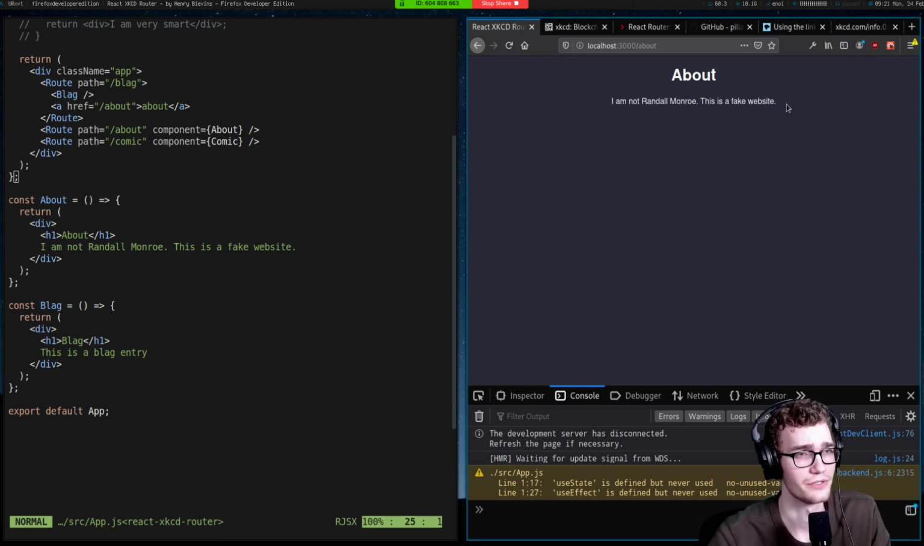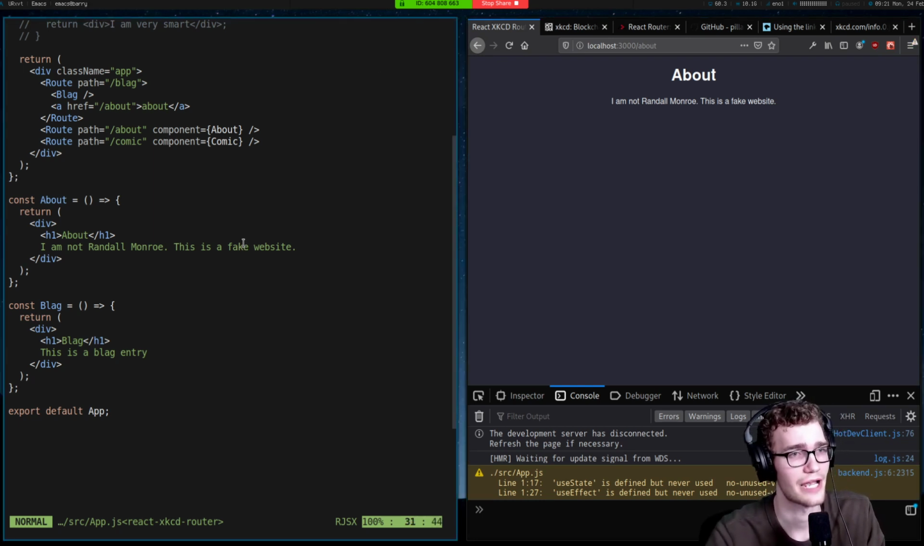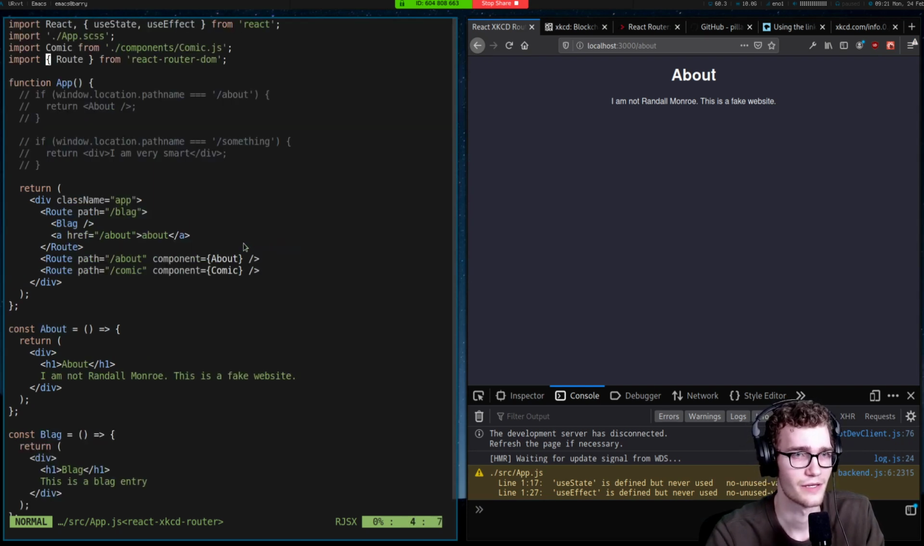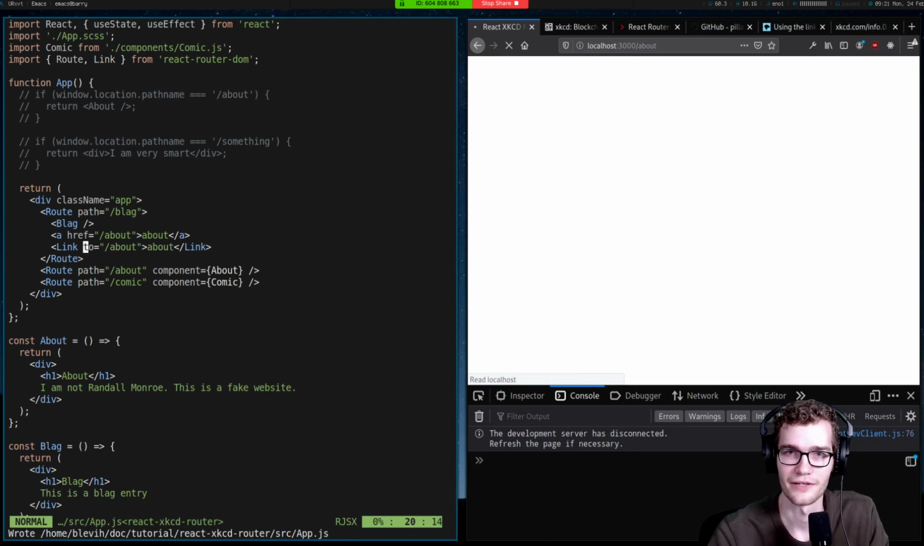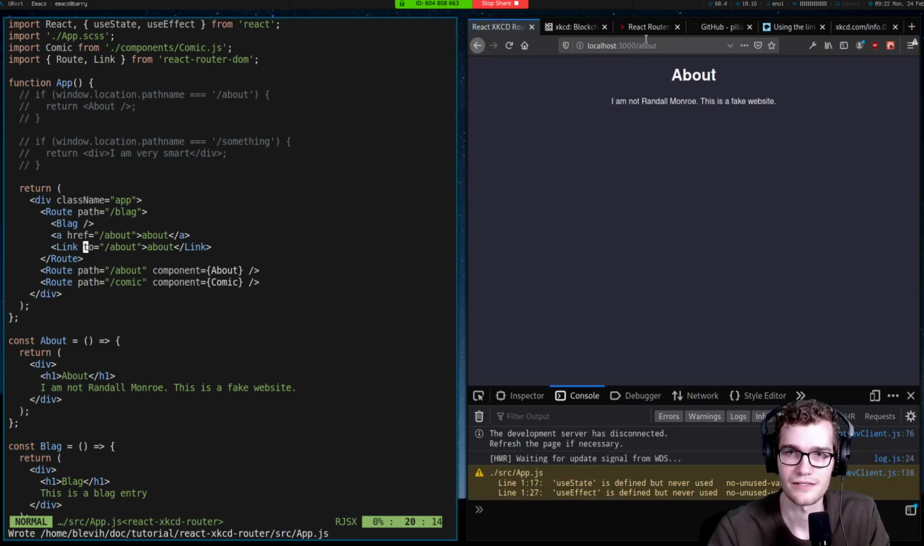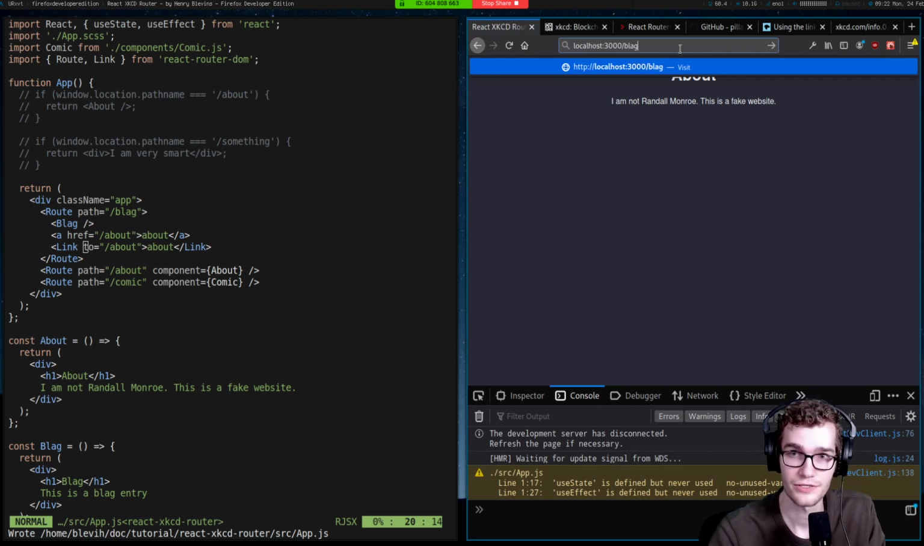So what we're going to do is use another component that React Router DOM provides for us. That's called Link. It works basically the exact same as an href. It's a link. Text is going to be About here. Instead of an href, we're going to use a prop called to, which is just a slightly better name for this. What does href even stand for? Well, it's hyperlink reference. That's meaningless to me. So I like to a little bit better. And so let's go back to our Blag page.